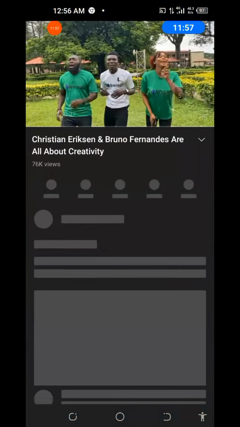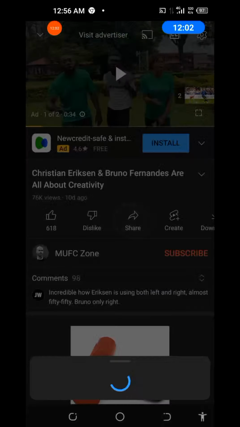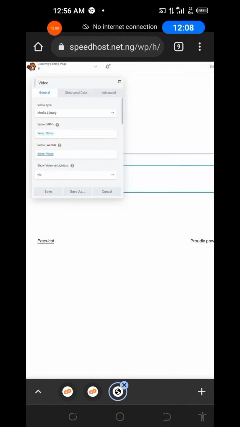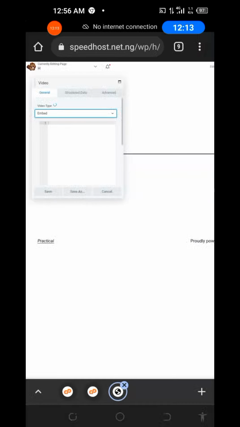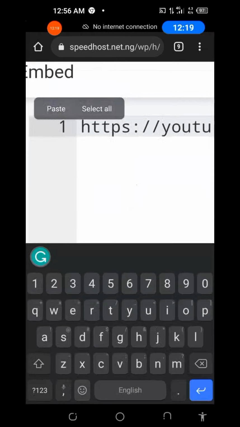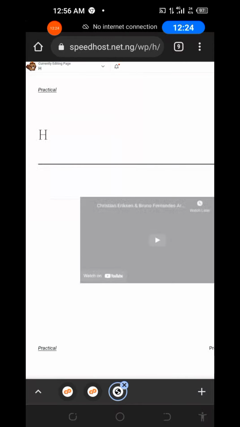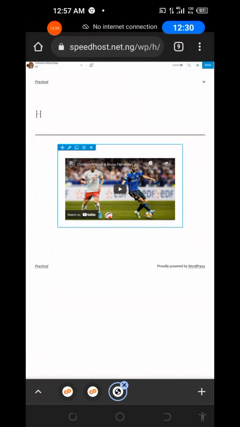Let me come to this video. Just copy the link, share, copy the link of that video, and come to this place, video type, choose embed. You will see that it has changed the template for us. Now paste that link, paste it there, that embed link, paste it and save it. Wow, you see that it has already loaded the video for us. You will see it now that our video has already loaded. Are you getting it?